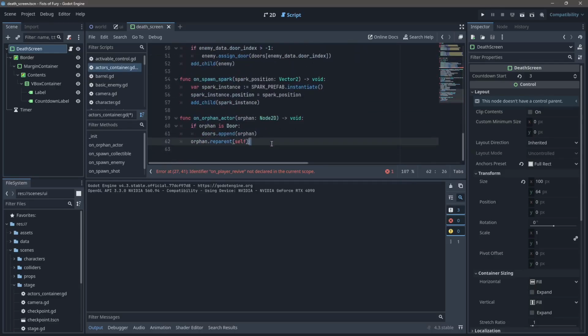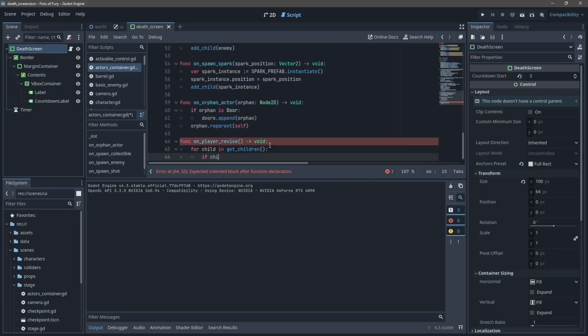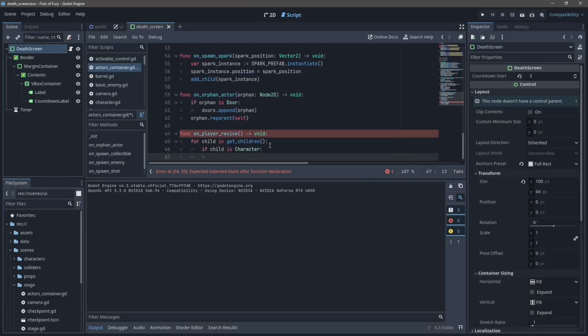Go all the way to the bottom. All right, what do we want to do here? Well, let's just loop over all the children, and we'll check which ones are characters, in which case we can actually properly type the object. And this will give us some autocomplete.